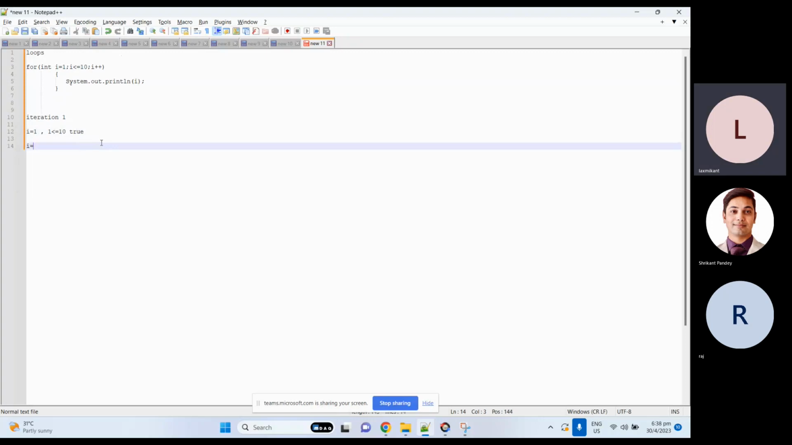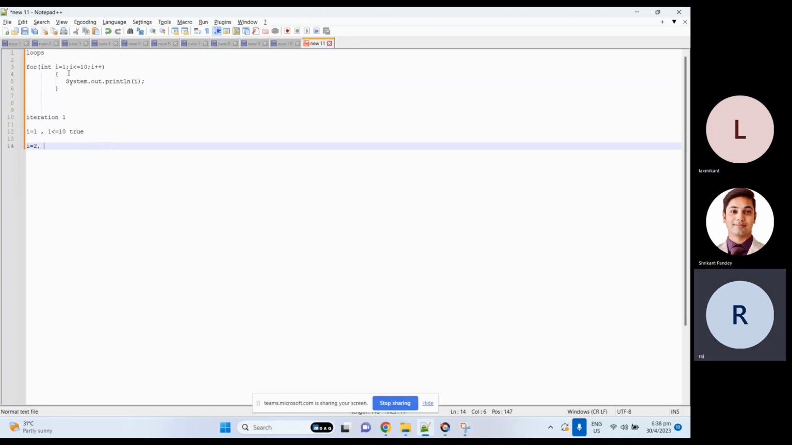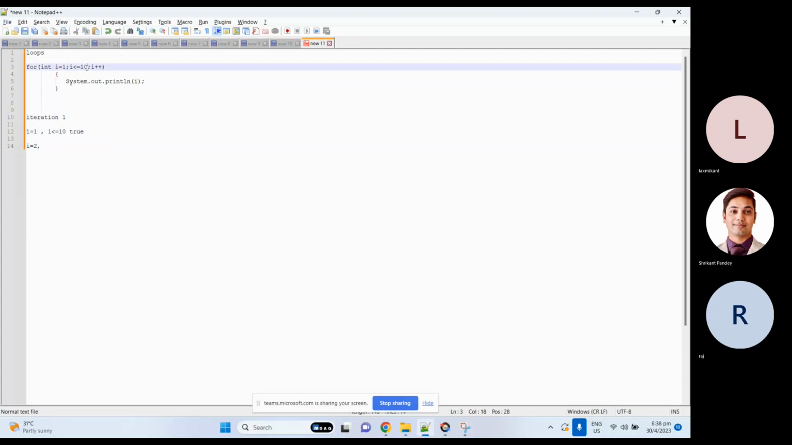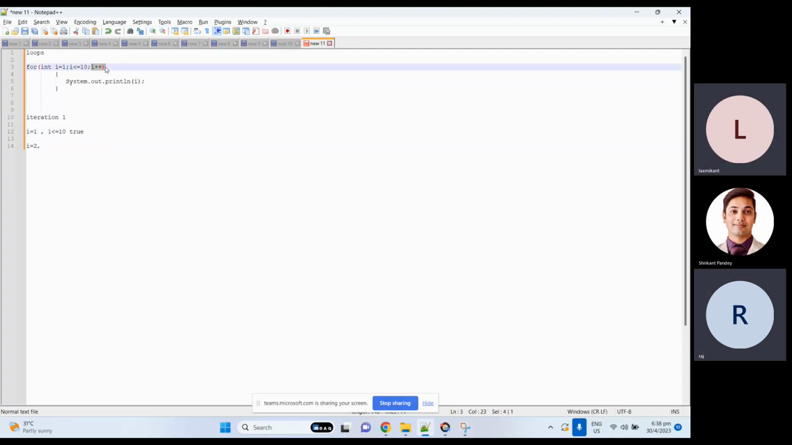So while it's increased, then it's 2. So always remember, this is for initialization, this is for condition check, and this will execute once iteration is complete. Once iteration is complete, then it will get executed. So now I will be value 2. So now again it will check 2.